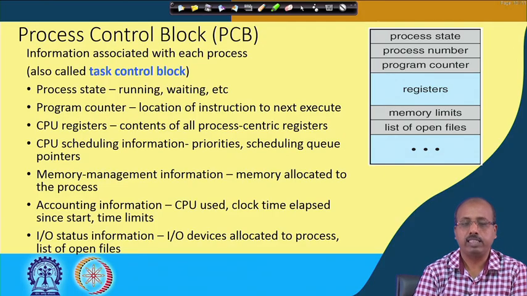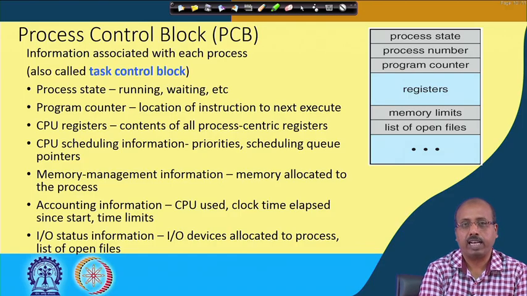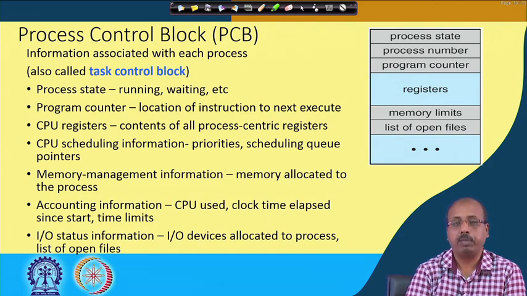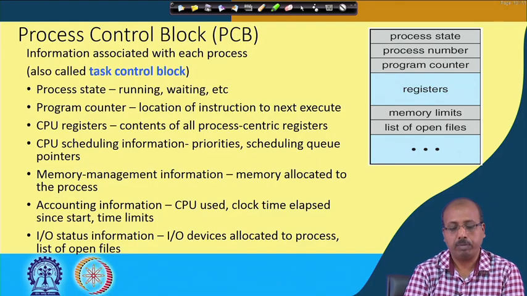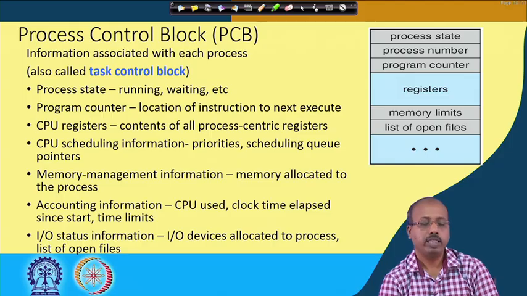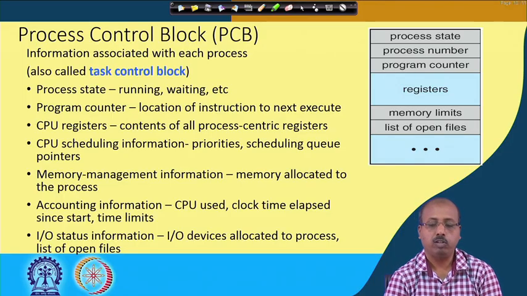Process centric registers. In the CPU there can be different classes of registers. Some of them are general purpose registers, some are special function registers. Depending upon the registers which come into the context of program execution, they are called process centric registers. Those registers will be copied onto this process control block.